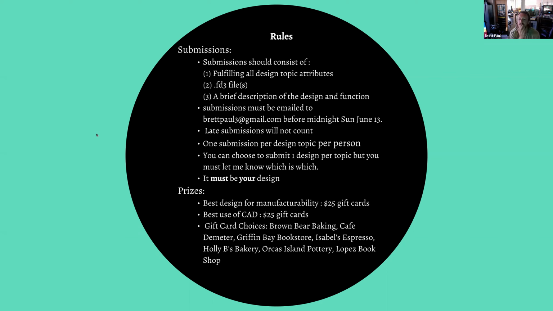Submissions must be emailed to me by midnight of Sunday, June 13th. And I am big on fairness. Because there's prizes involved, if I get a late submission, I will still 3D print it. It'll still be a great project, but you won't be considered for the prizes. So please get it to me by midnight, Sunday, June 13th. And that gives you 12 days from right now.